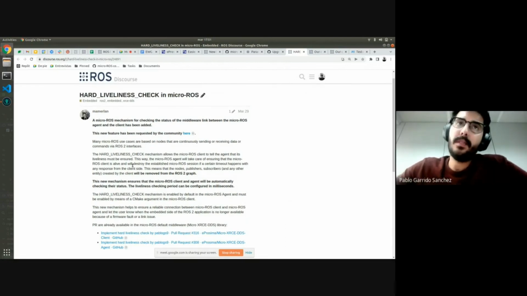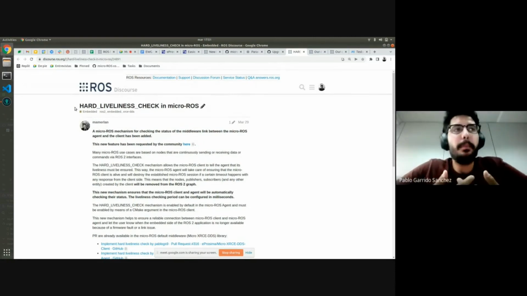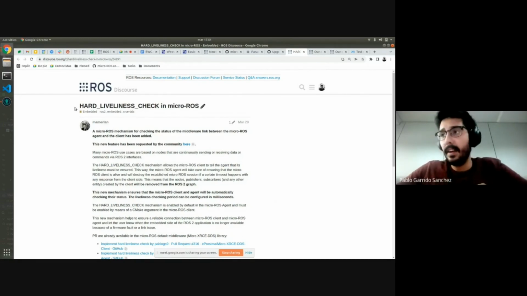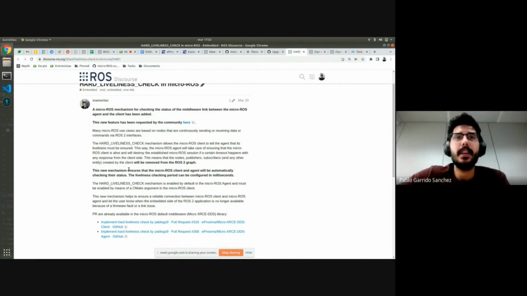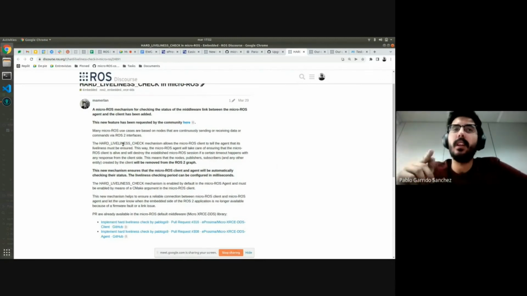So with this feature, we can enable the agent to ping the micro-ROS client every certain amount of time. This way, the micro-ROS agent will check if the micro-ROS client is available and is up and running, and if it's not, it will remove the ROS 2 entities related to this micro-ROS node. This can be turned on and off, and it can be configured in order to select the period with which the agent will try to check the liveliness of the client.